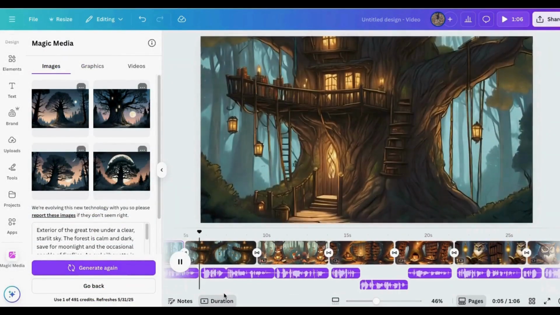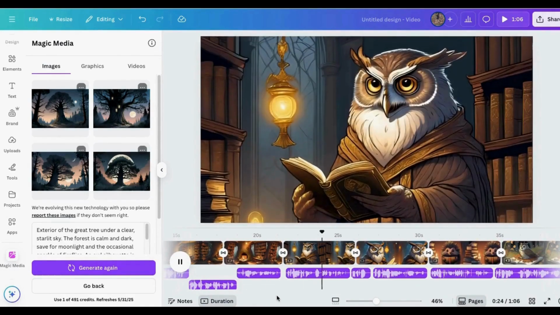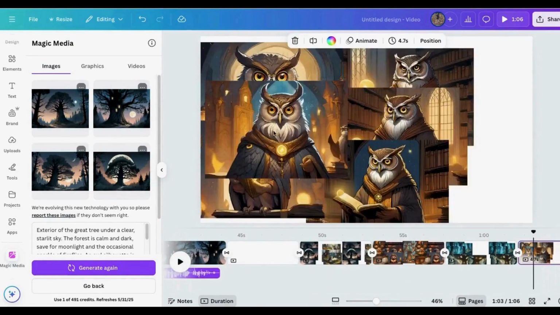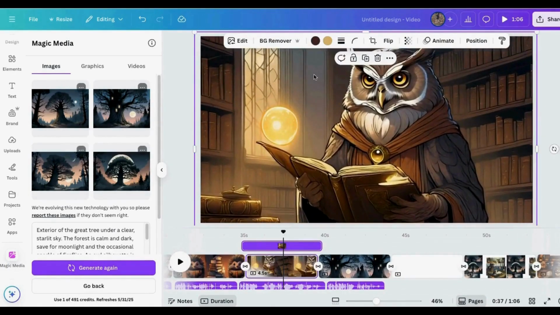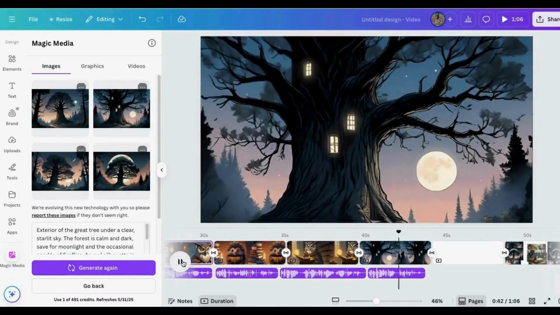Now, I've got all my animations added. Let's watch it. To make it consistent with my other owl images, I think I'll use that one. Then I'll animate it. I like the way that it ends.